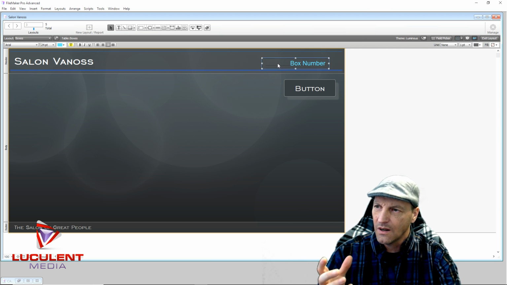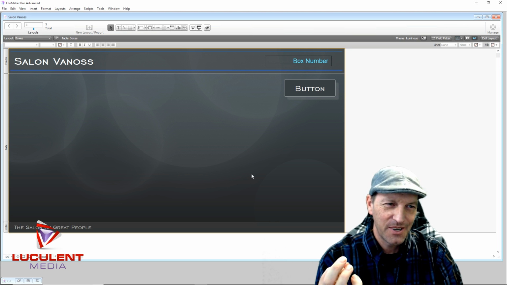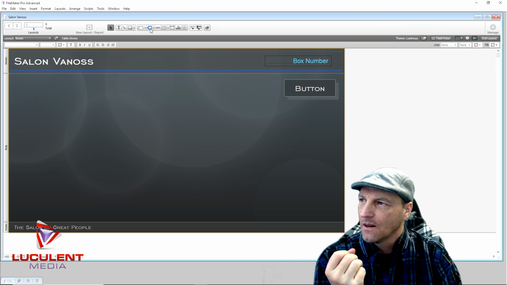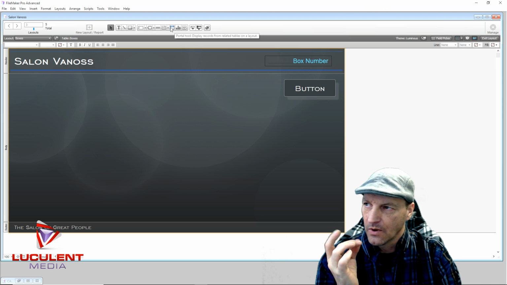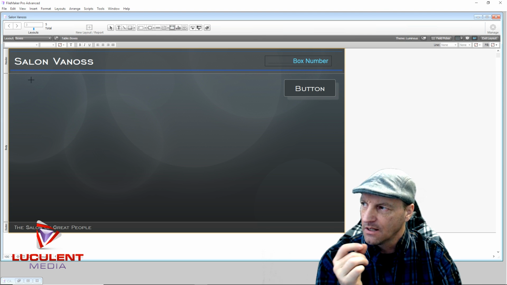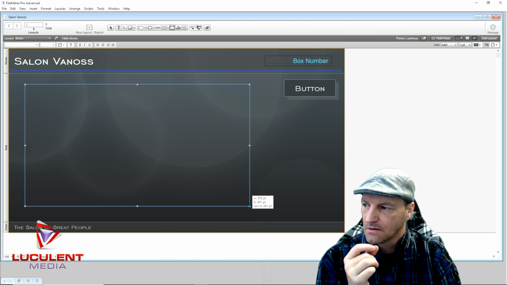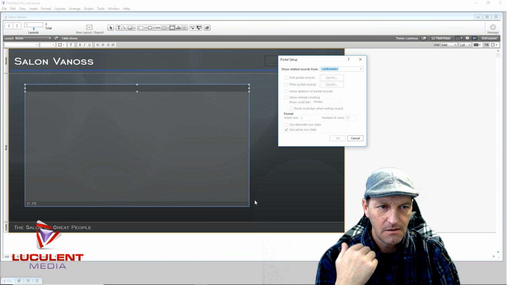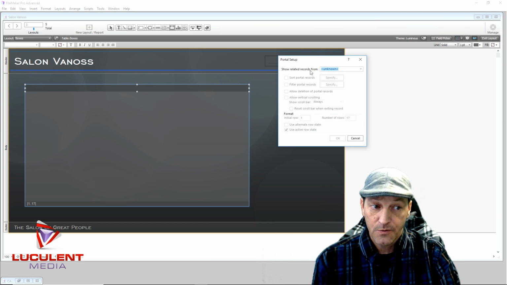And you guys are like, what is this? What are we doing here? Well, let me tell you what we're going to do here. We have something here called a portal tool. So grab the portal tool, just click on it, and then come down here and just create a large box. Just a large box, just like that. Bam!